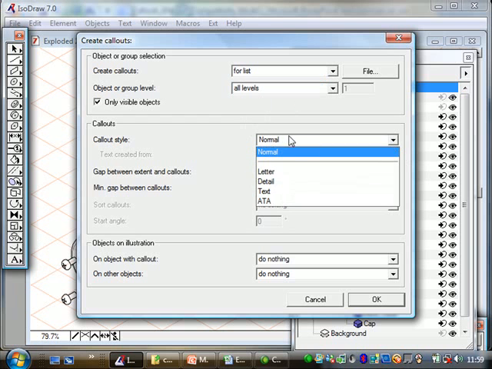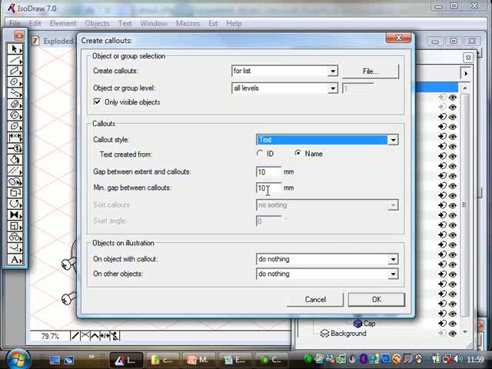We can choose the callout style again. It could be a number or a letter or text. And we want to use text in this case. We want to use the number that appeared actually within the file, not a number that's sequentially generated by IsoDraw. So we'll use text. And then we'll just keep those nice and short. Say OK.